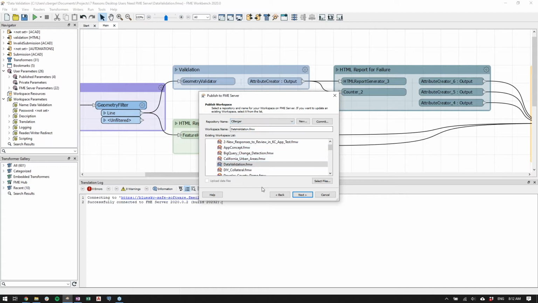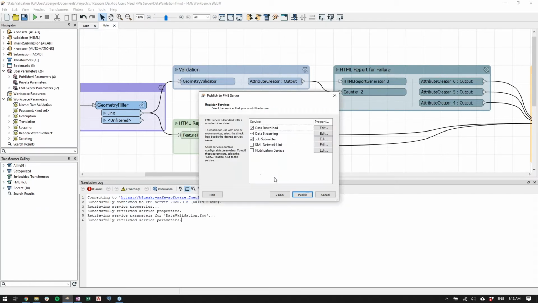In this case, we're just going to publish to the server that I already have configured, to the workspace and the repository that you choose. This is very similar to just saving a file. In my case, that data validation FMW already exists in that repository, so I'll just overwrite it.